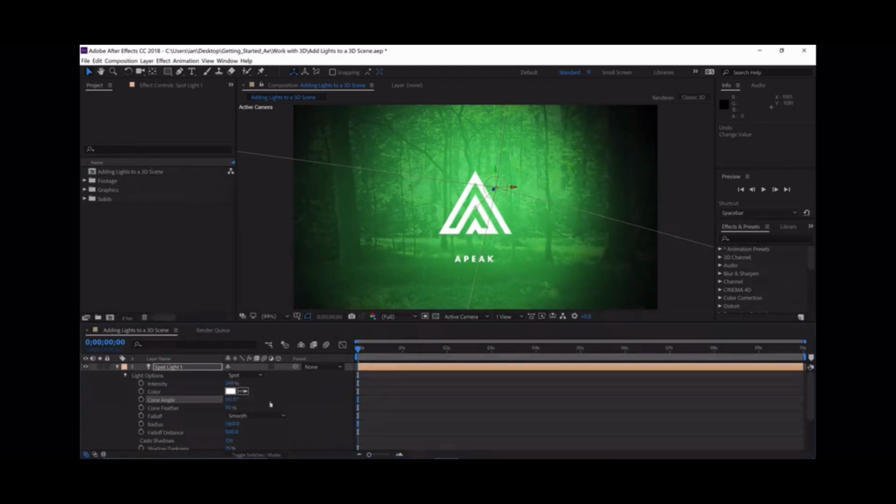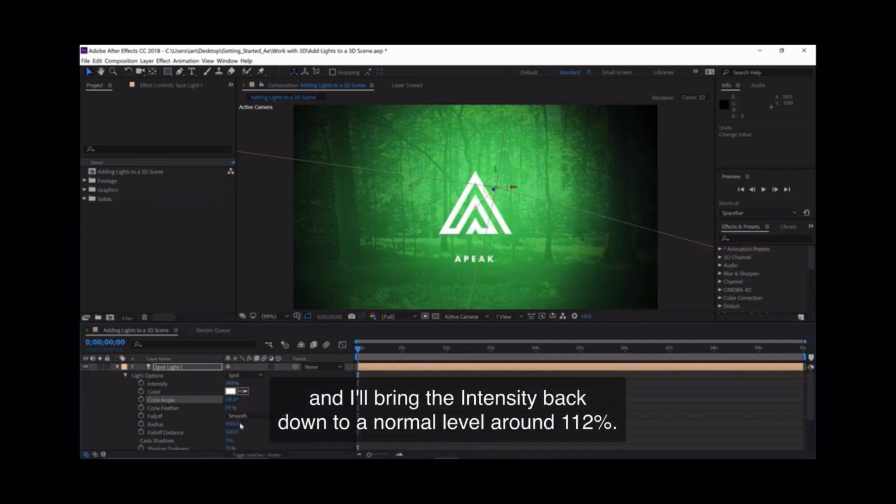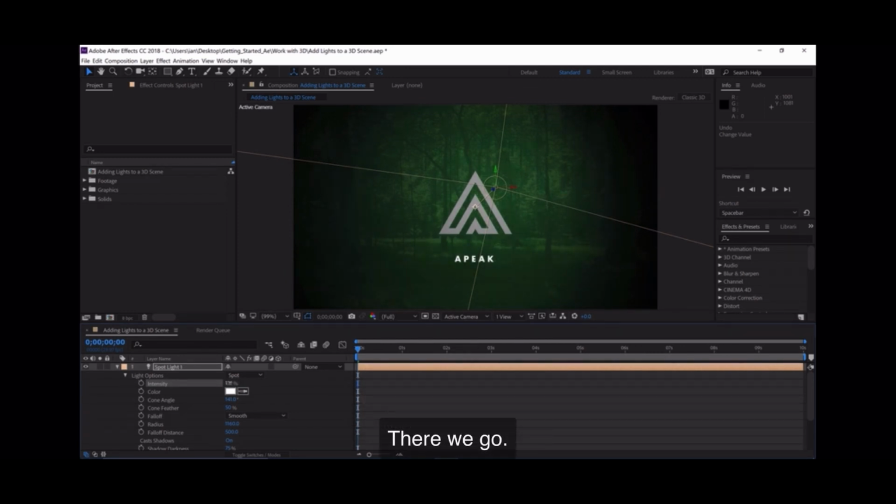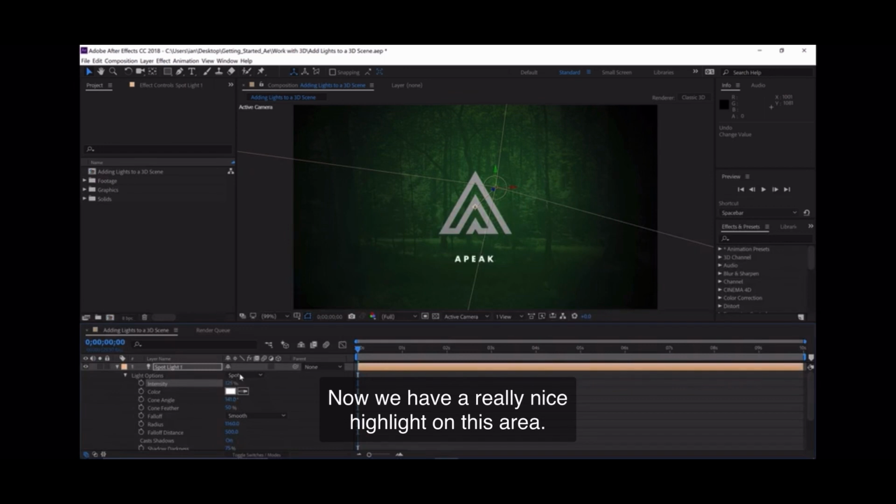So I have a radius of 1160, a cone angle of 141 degrees, and I will bring the intensity back down to a normal level, around 112%. Maybe not that little, let's do 125%. There we go. Now we have a really nice highlight on this area.